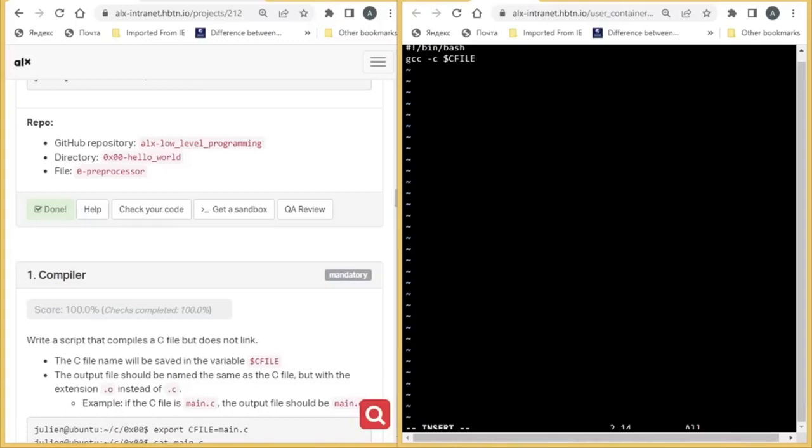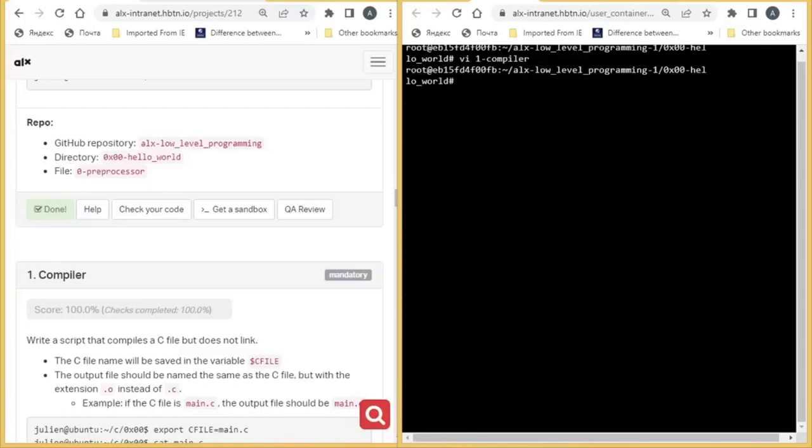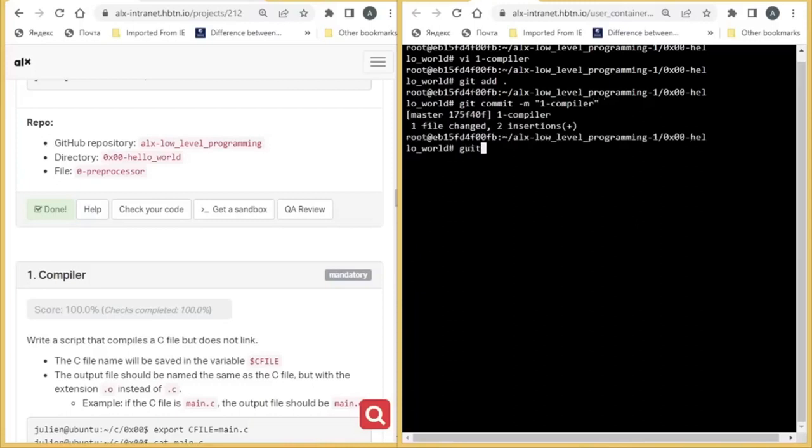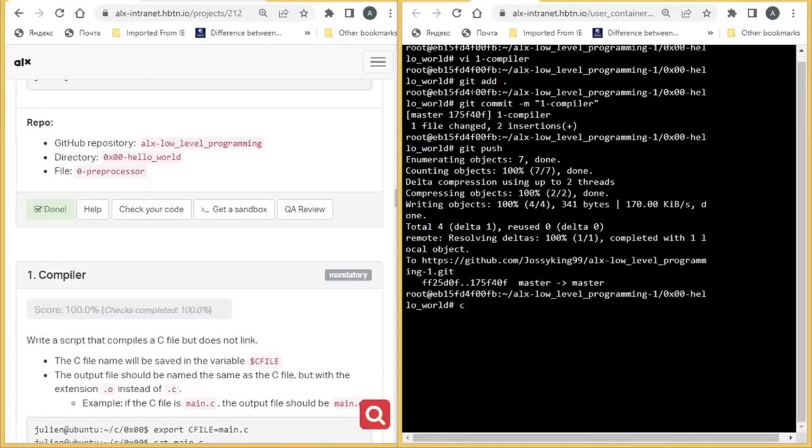Alright, so let me exit. Let me get out of vi. So I will just do git add, git commit -m, commit my commit message, and I do git push. Git push. So push successfully.